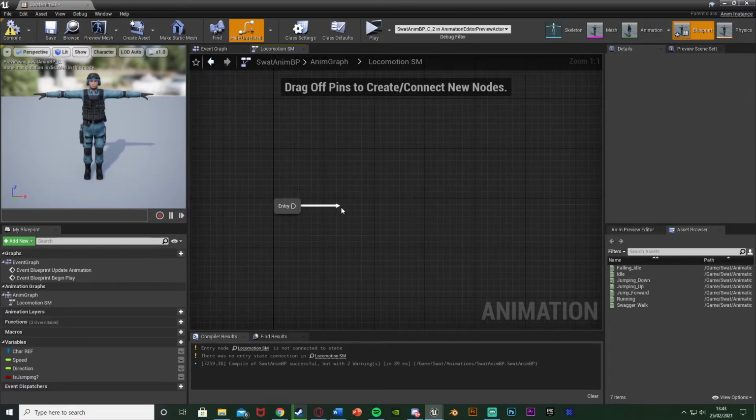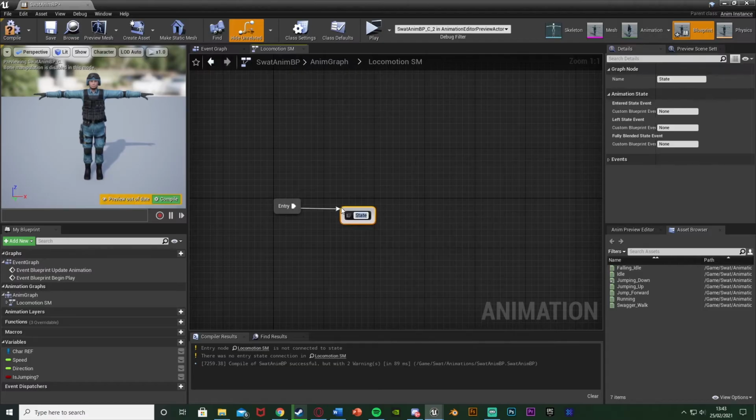So what I'm going to do is come up with the entry. I'm going to add a state. I'm going to name this one idle. Now we can have our idle, walk and run all in one state. However, I'm having it as idle and then walk and run just to make it a little bit easier on you to understand.